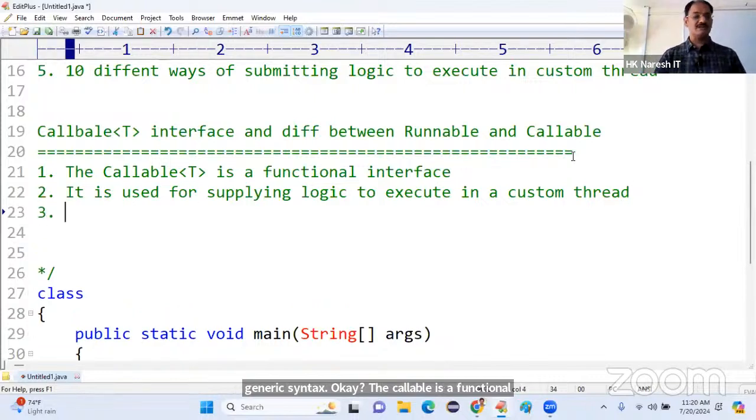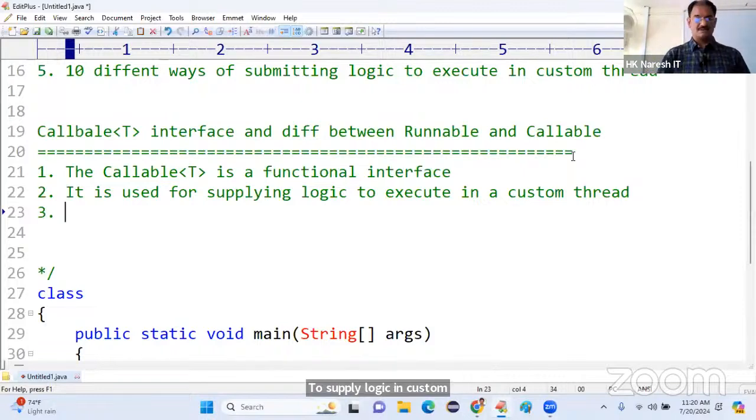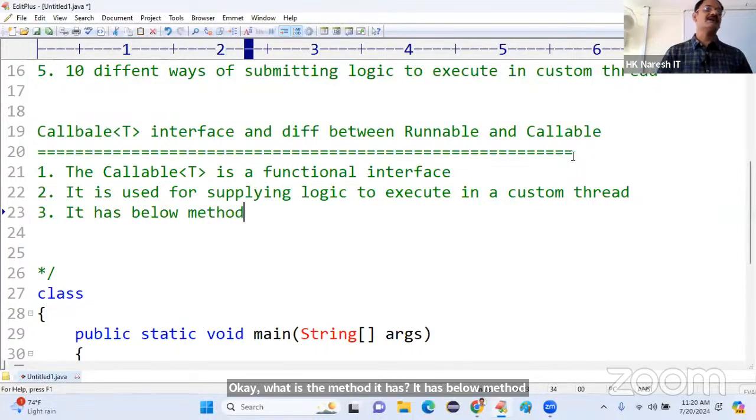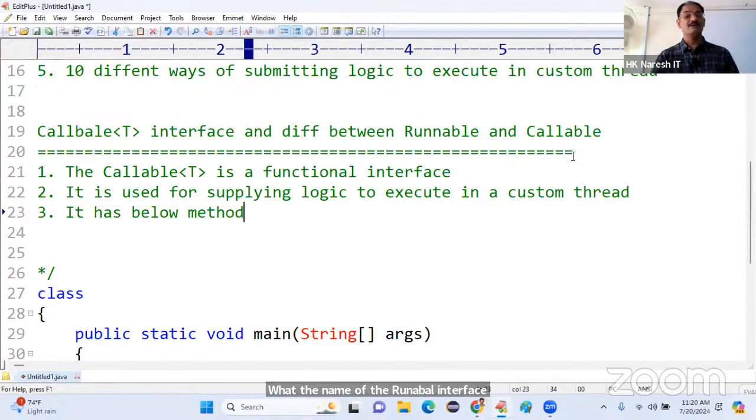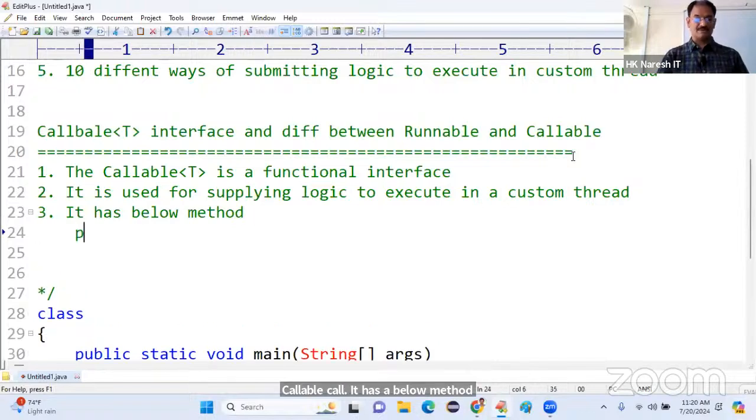To supply logic in a custom thread, I should have a method now. What is the method? What is the name of the Runnable interface method? Runnable has run. Callable has call. It has the below method.